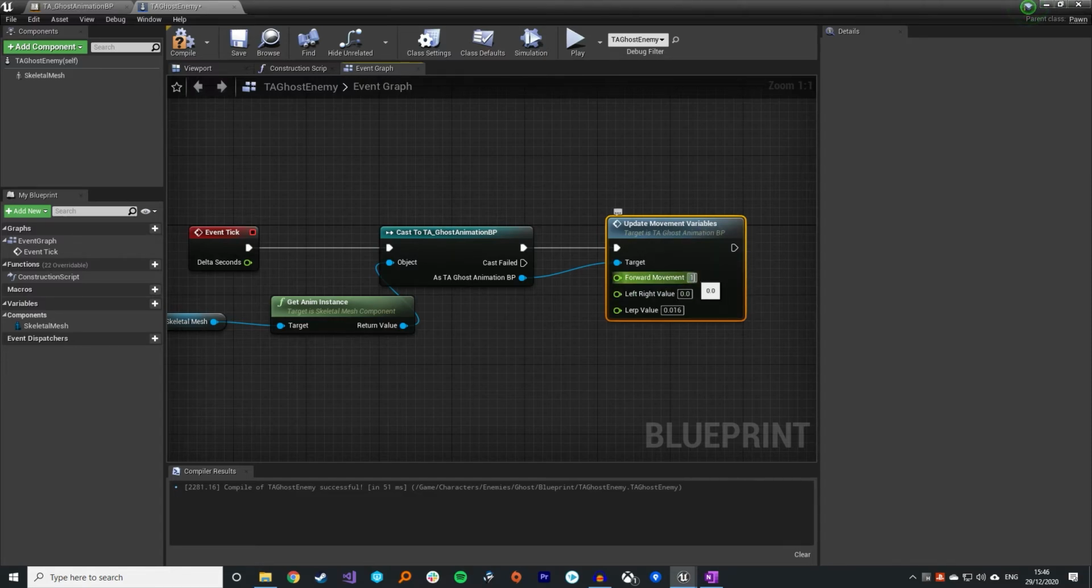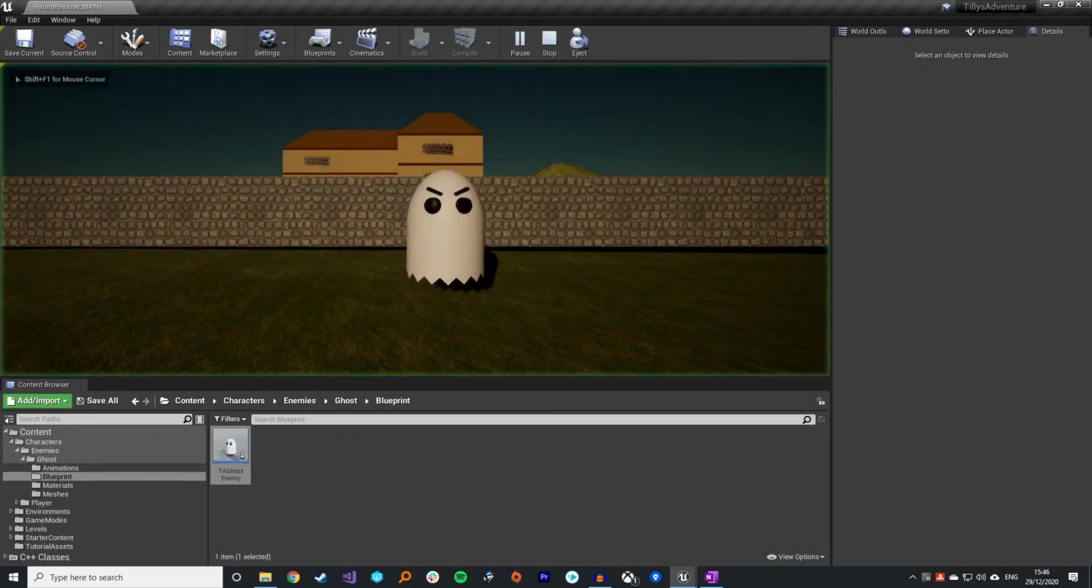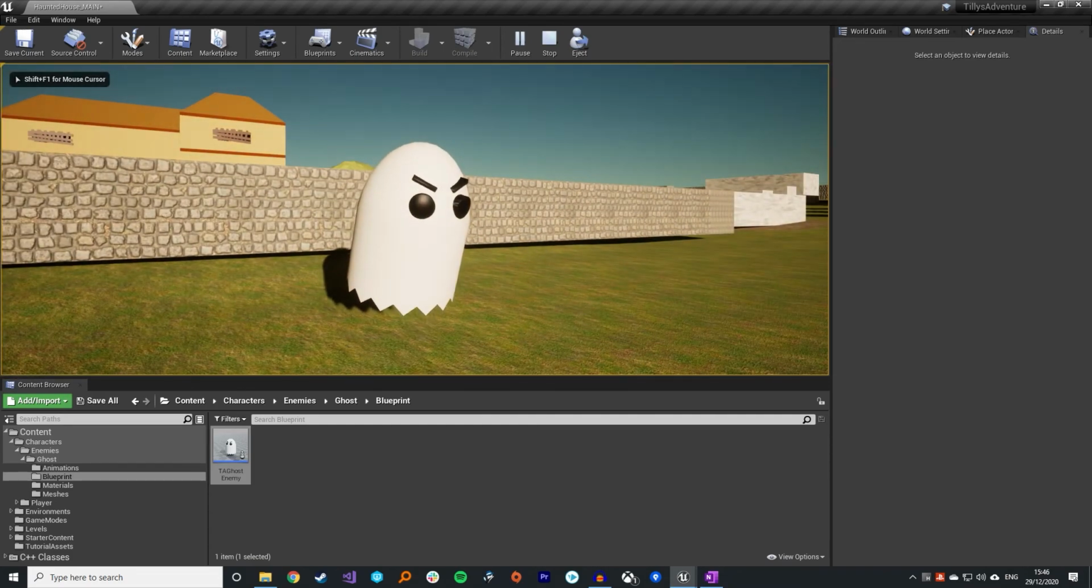I'll set the forward movement to 1. I'll set that to 0, and I'll set alert. Compile that, save that, and there we go. He's leaning forward. That's all there is to it, really.